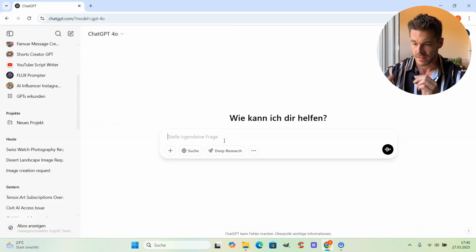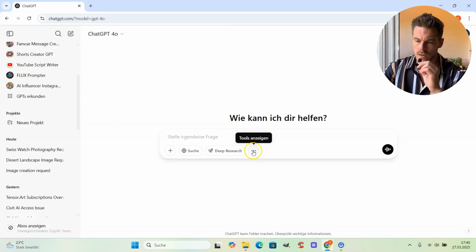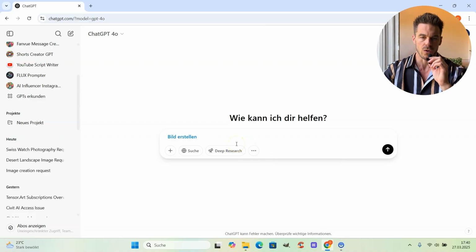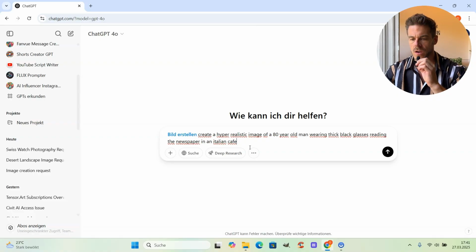As you can see, I'm at the starting screen of ChatGPT, and to use this image creation feature, you don't have to do anything complicated. You just use the standard prompt box of ChatGPT as you already know it from before. You click on these three dots and then on create image, and afterwards you can type in any image prompt you want. To show you how this works, I went with the prompt: create a hyper-realistic image of an 80-year-old man wearing thick black glasses reading the newspaper in an Italian cafe.